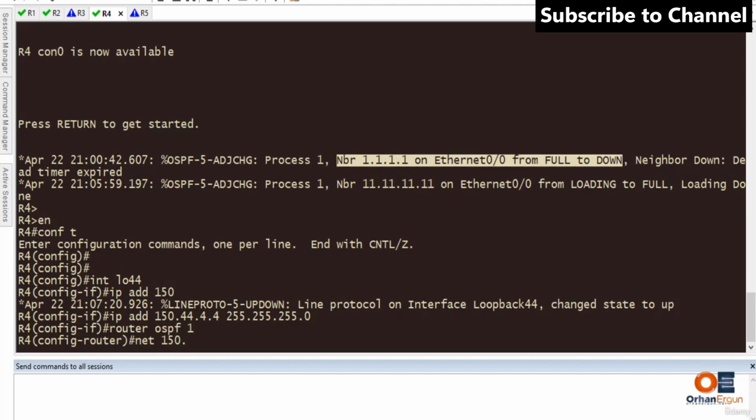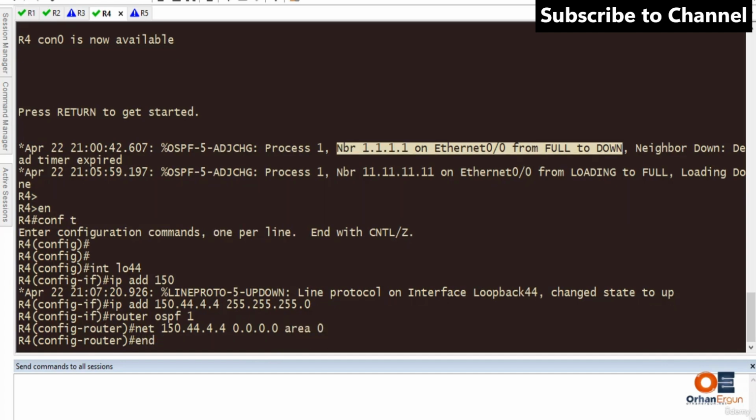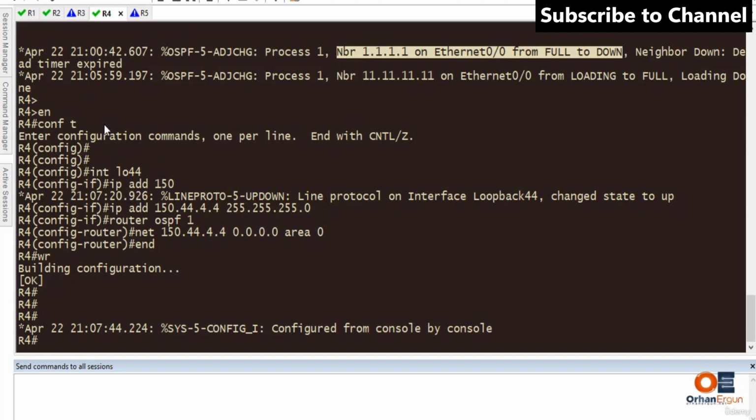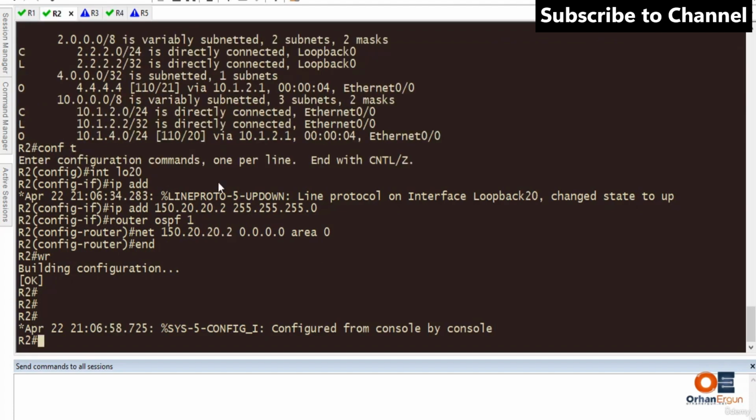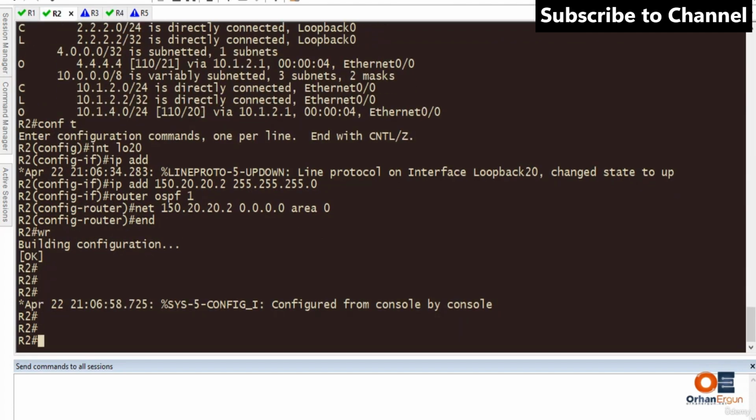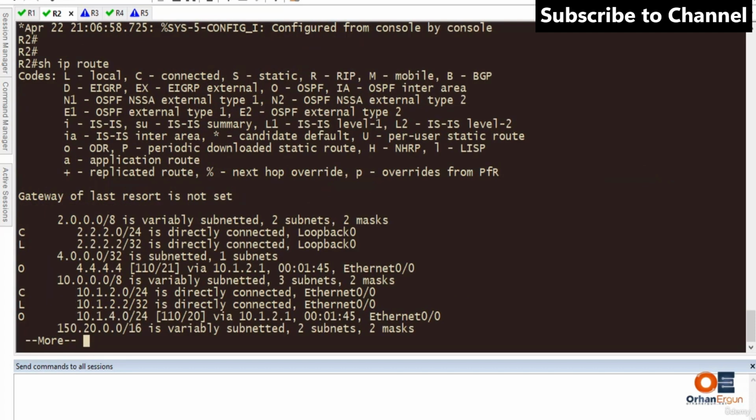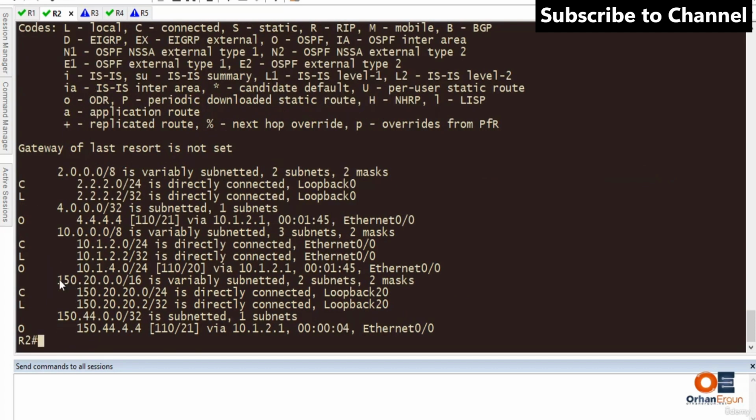So 150.44.4.4 in area 0. Very nice. Now if I check this on router 2, I should see this network as well. So again, show IP route. It says that I can receive this from the other side and there is no problem reaching that.